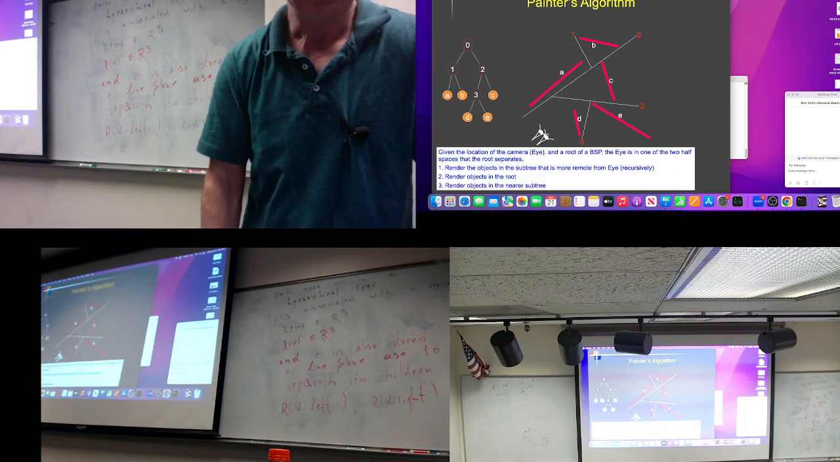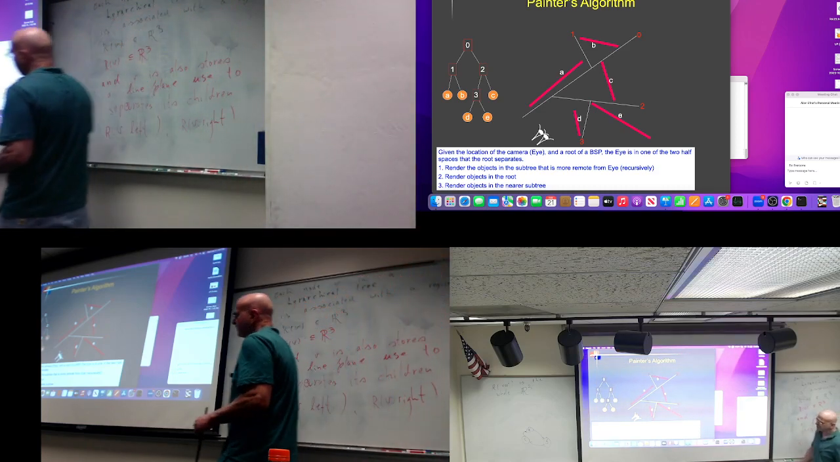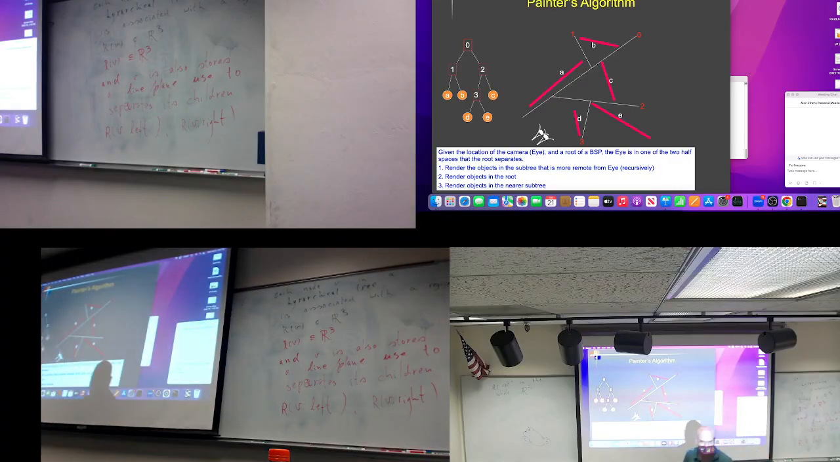Okay, I'm missing a slide. Let's see. So, can you render? I need to see 3 segments on the whiteboard. So I'm down to 2 dimensions, 3 segments on the whiteboard at which I cannot find a BSP without splitting. 3 disjoint segments. Huge puzzle.